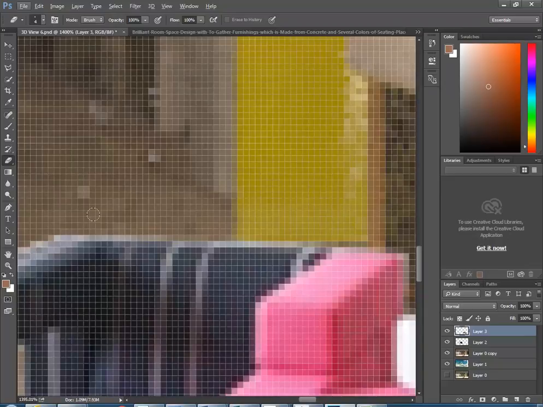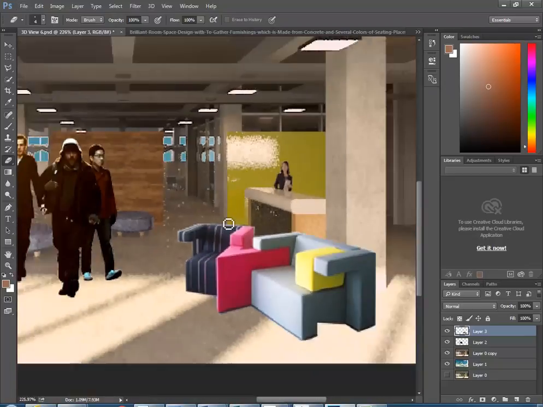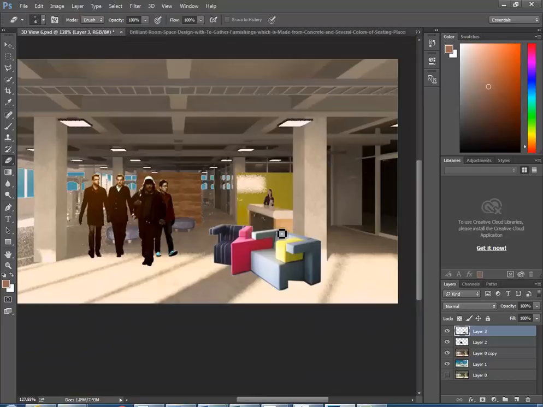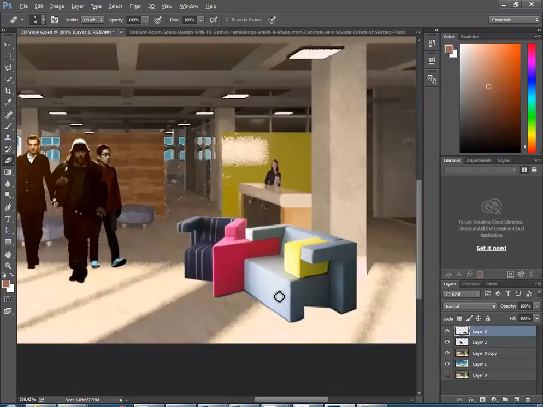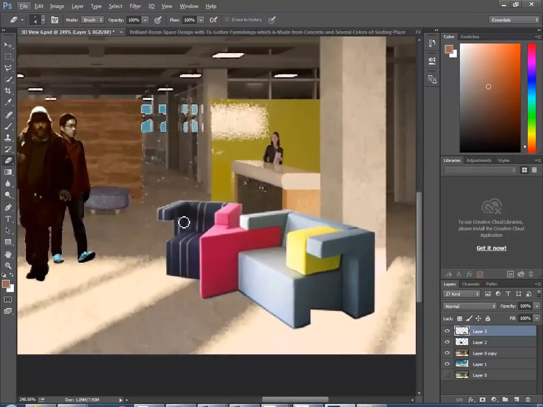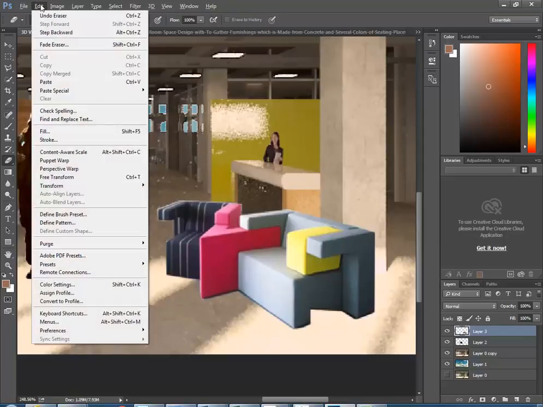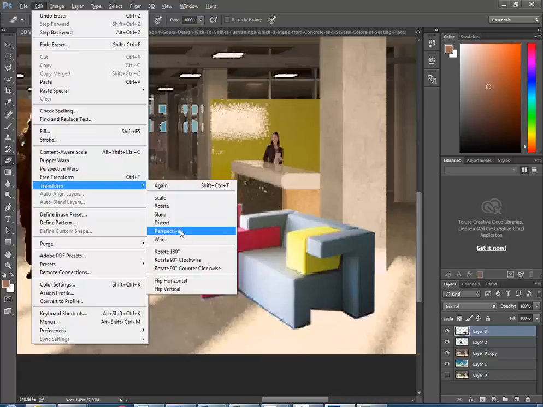Okay, so that might do for now. You could always do more later, but that's close enough. Okay, you can see then the perspective is not quite right, and so here you can try projecting lines to work out the vanishing point, or just do it by eye. So I'm going to just do it by eye, and so on the edit menu I'm going to go to transform and then perspective.